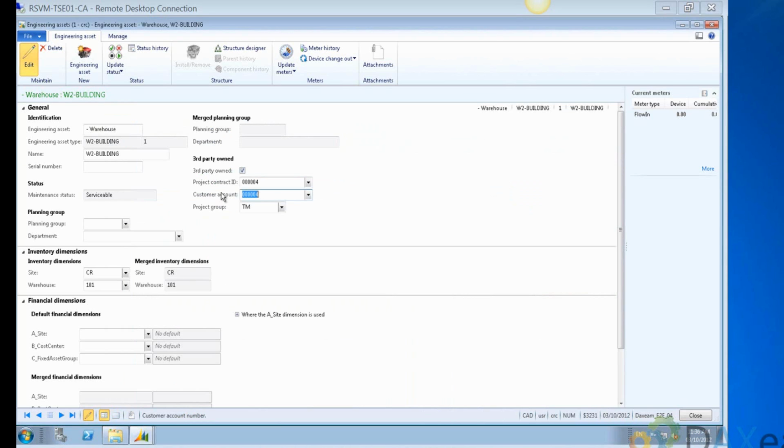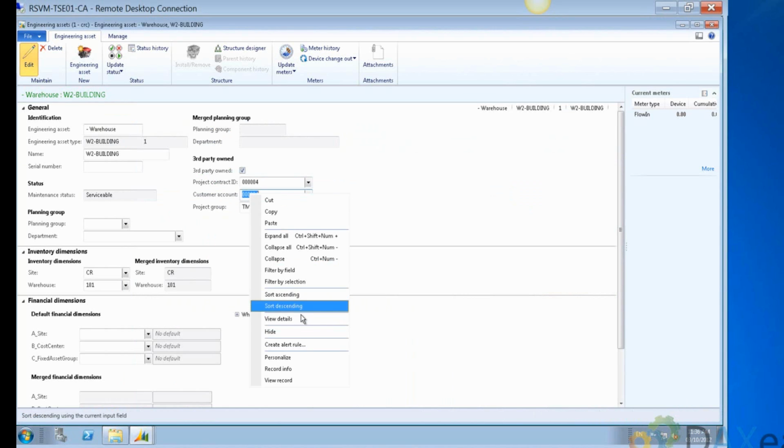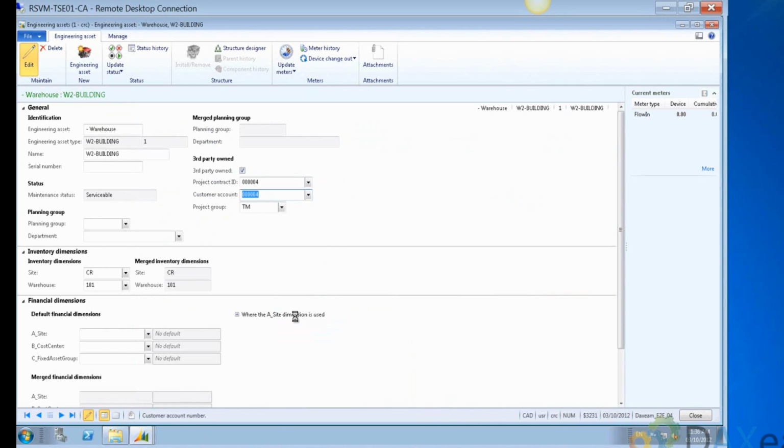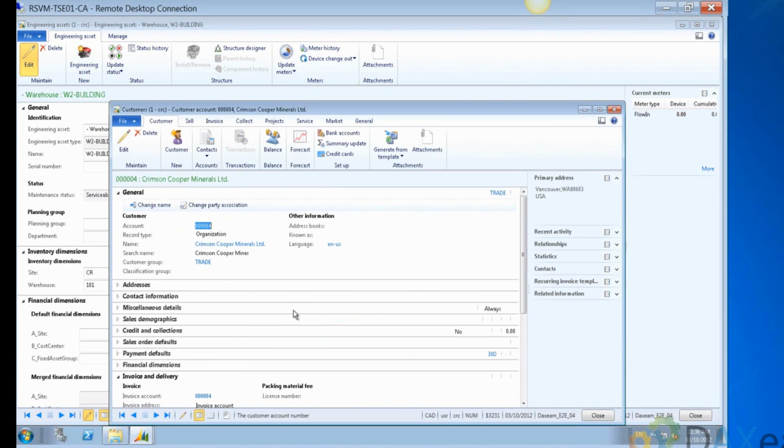We will now select the customer account. We'll highlight it, click right, and view details. Notice that the customer ID is linked to the Microsoft Dynamics AX 2012 Sales and Marketing module. The customer will be invoiced based on the contractual agreement that was established.